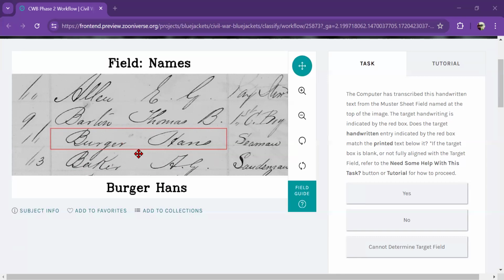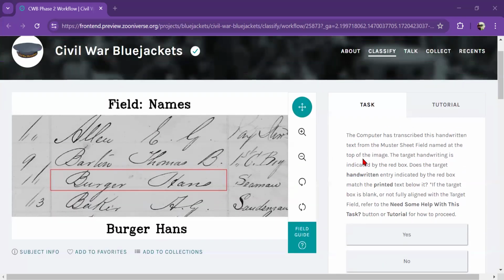In this, the answer is yes. Burger hands is what it was attempting to transcribe. And so here you would answer yes, and you would just move to another image. If you didn't think it matched, you would answer no, and we would ask you to correct by writing precisely what you see in the next task button. Write exactly what you're seeing to try and improve it.